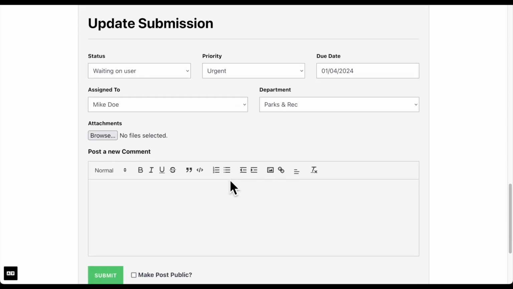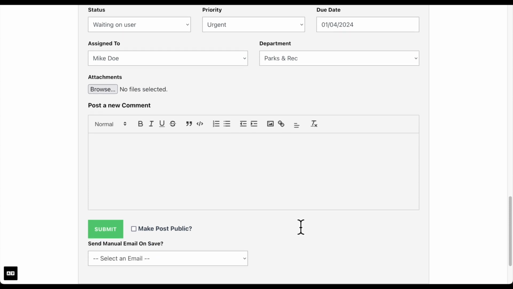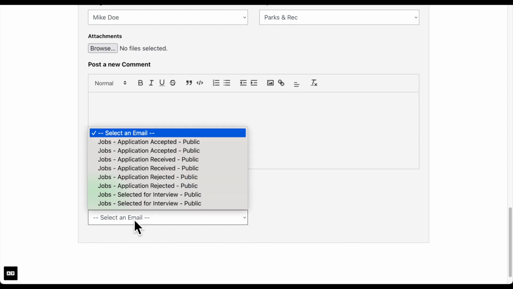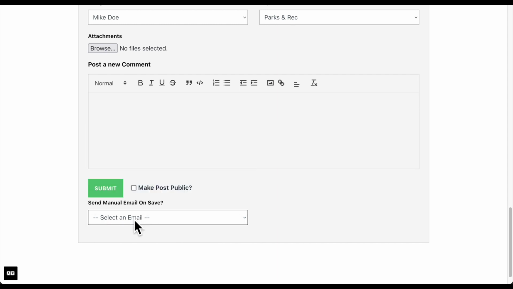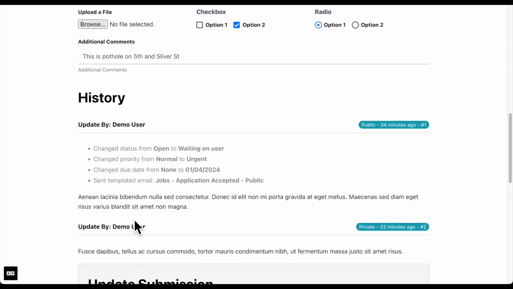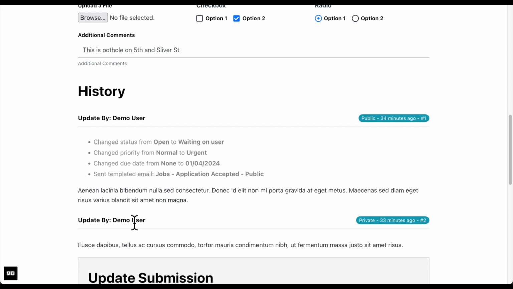These include changing the status, priority, due date, assigned person, and department. You can also add attachments and post new comments. The Make Post Public option allows you to share changes publicly or limit them to administrators through the private setting. Choose the Send Manual Email on Save option to send out a selected email from the drop-down menu upon submission. As an admin, you can view both private and public comments, which you can see here.